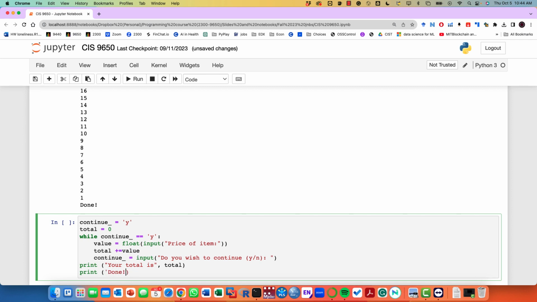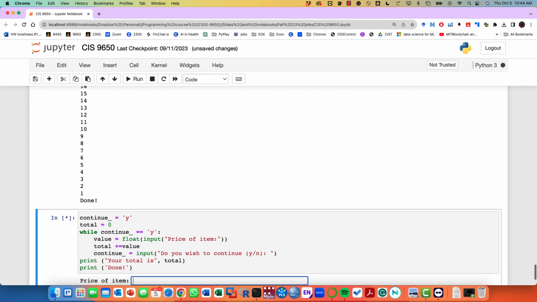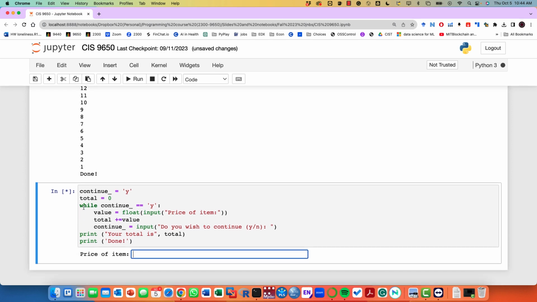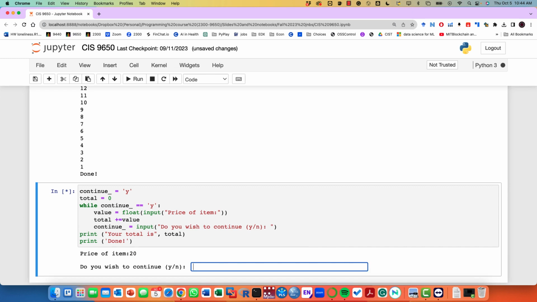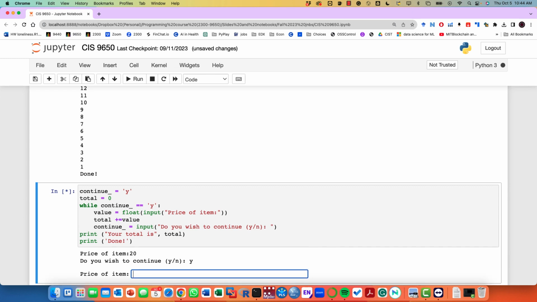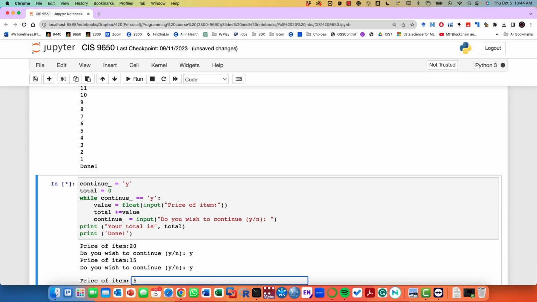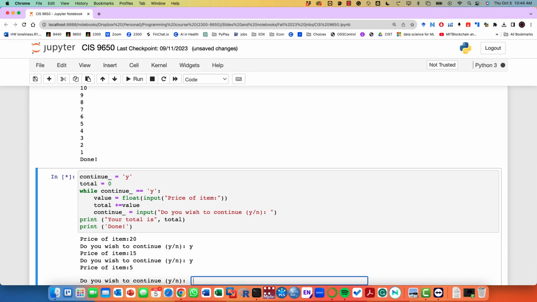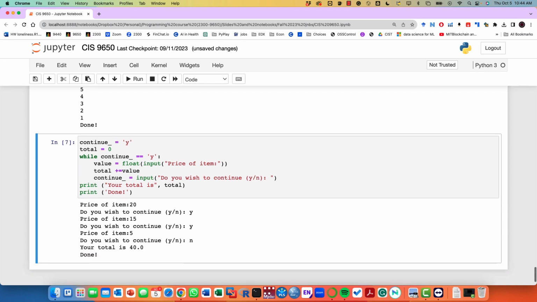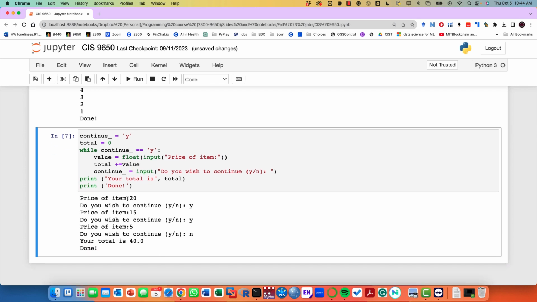So let's see how that works. I'm running this code. First, what's the price of the item? Let's say $20. Do you wish to continue? Yes. What's the price of the next item? $15. Do you wish to continue? Yes. Next item, 5. Do you wish to continue? No. And here I have my total, which is the sum of all of these values.